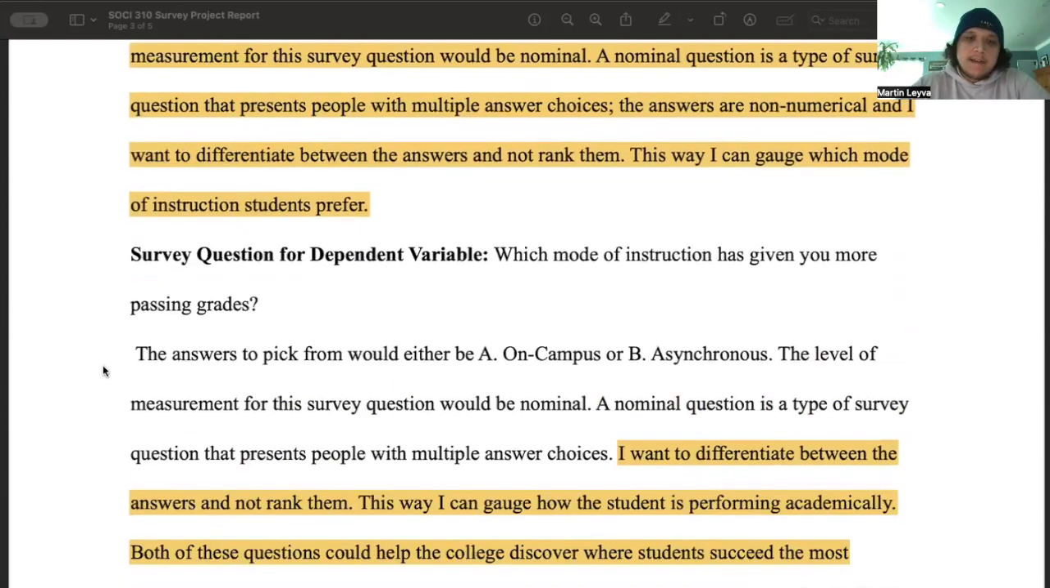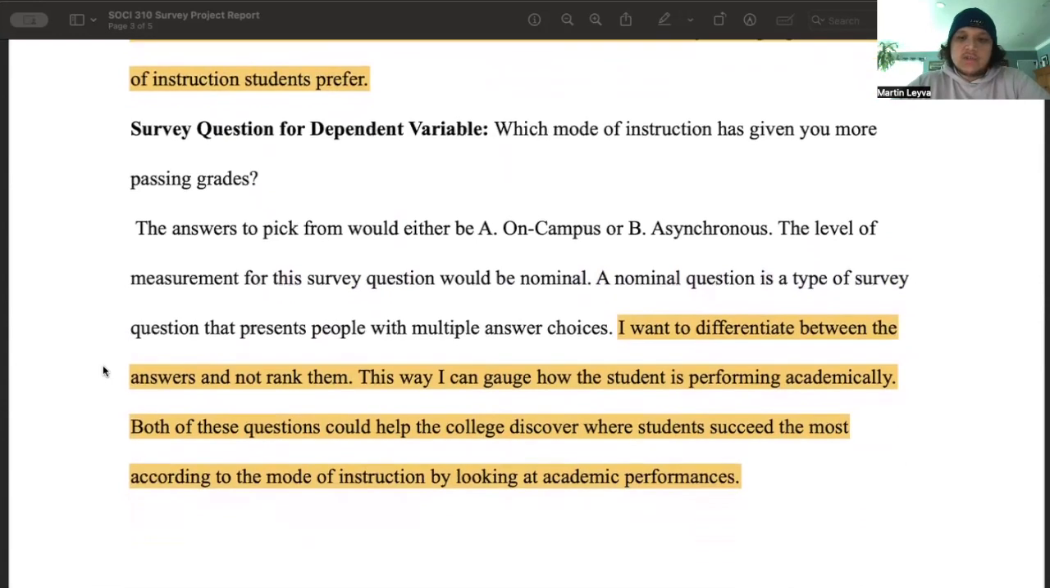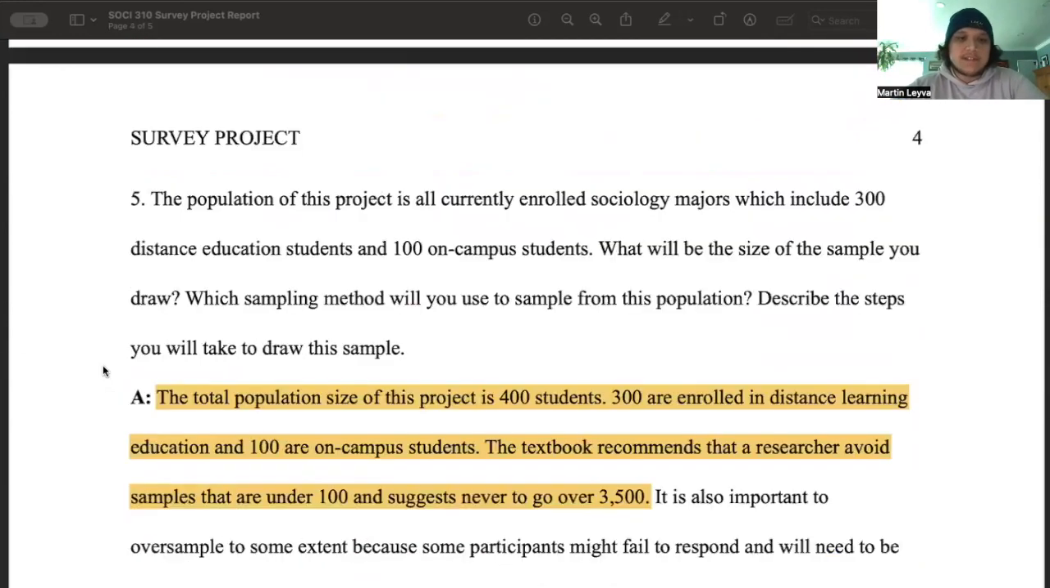For the second one, my dependent variable question is, which mode of instruction has given you more passing grades? This way I can gauge how the student is performing academically. Both of these questions could help the college discover where students succeed the most according to the mode of instruction by looking at academic performances.